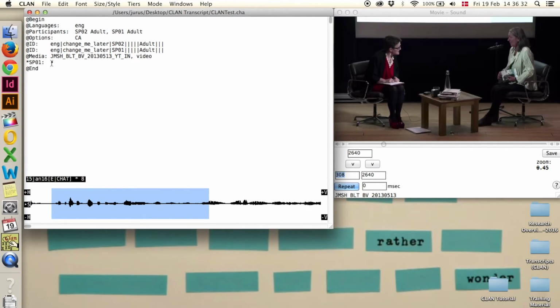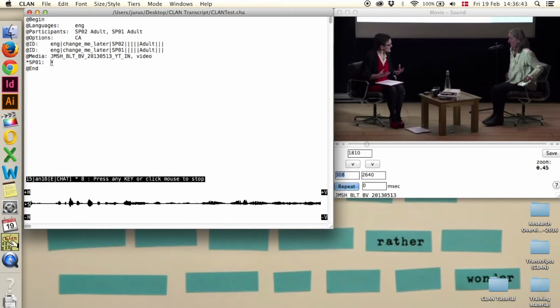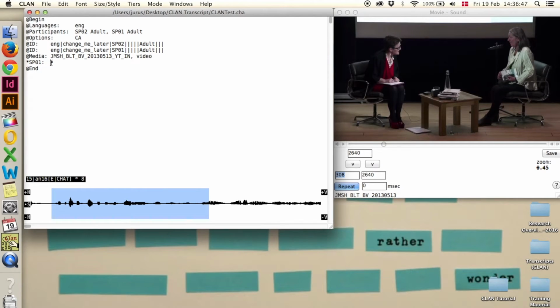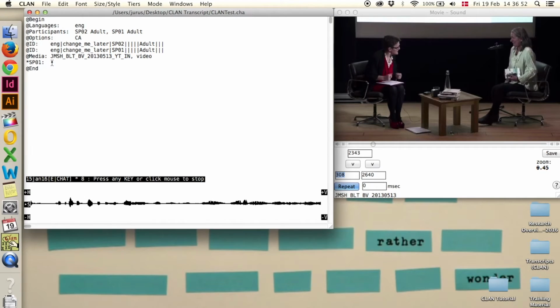Now we transcribe what she said, and in order to do that we can command click on the bullet. I think people think that Germans eat a lot of mustard. And listen to it and then transcribe it.